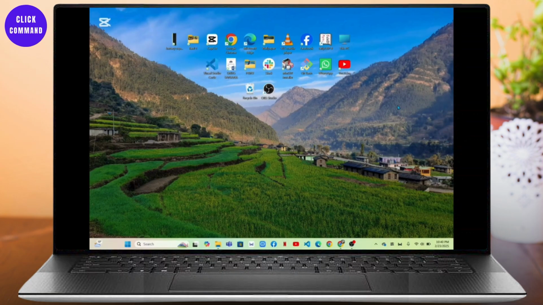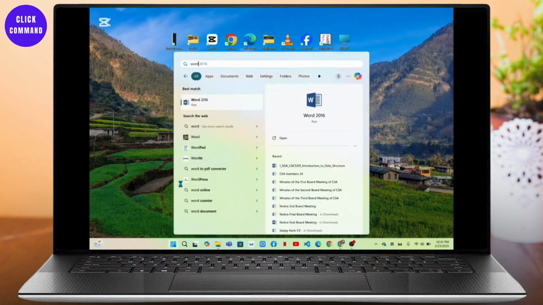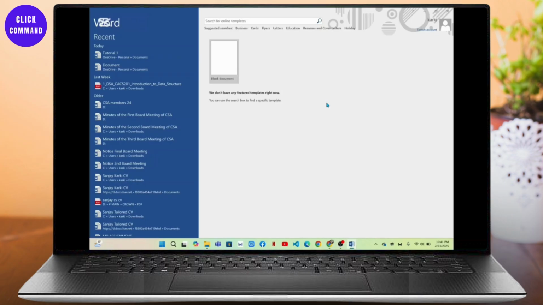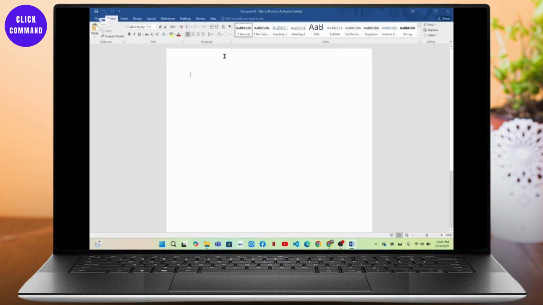So let's get started. First of all, you have to open the Word on your system. Open it by searching on the search field for Word. Okay, so simply open the Word app. After opening the Word, you'll have to choose the blank document here.